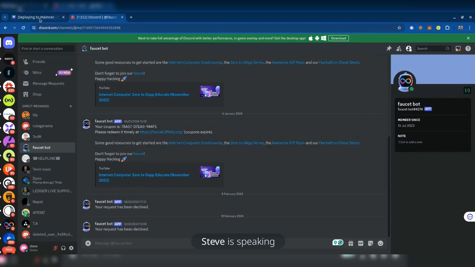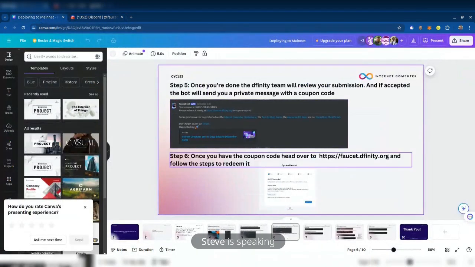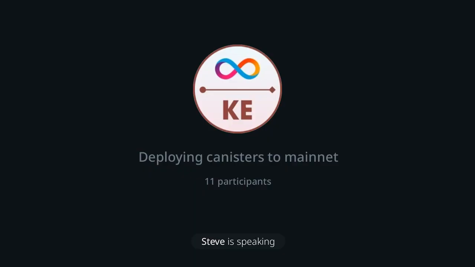Yeah. So a particular coupon normally has around 10 trillion cycles, which is enough to deploy 3 canisters, because 1 canister normally takes around, if I'm not wrong, 3 trillion cycles.